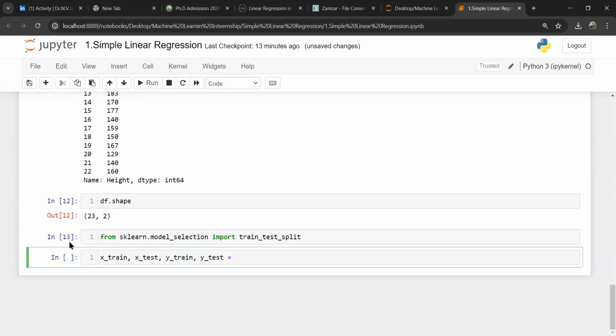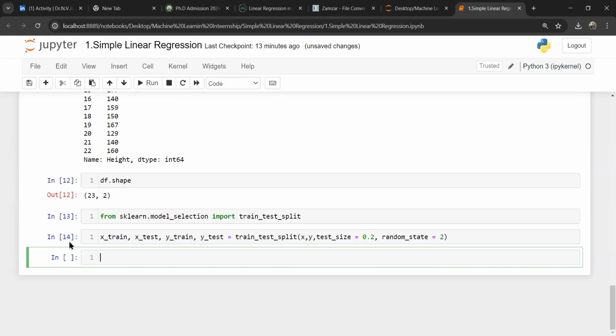Now we can write X, Y, and we are taking how much test size you want to take, like how much data you want to hide for the upcoming model. I want to hide only this much. Okay, so it will be random. So that's why I'm writing. So here, this is the thing.